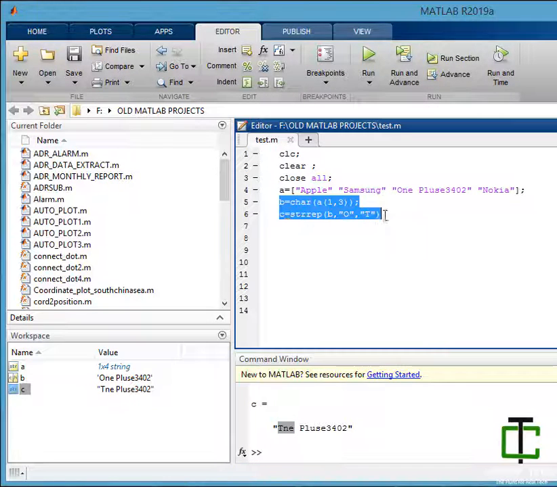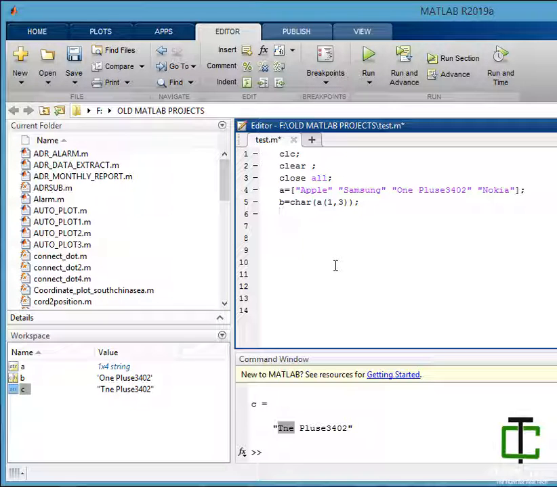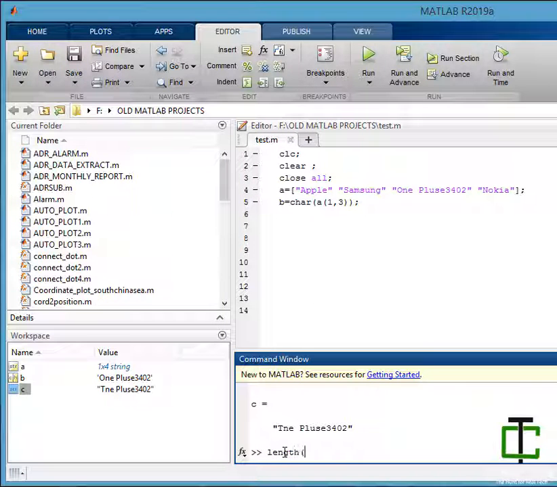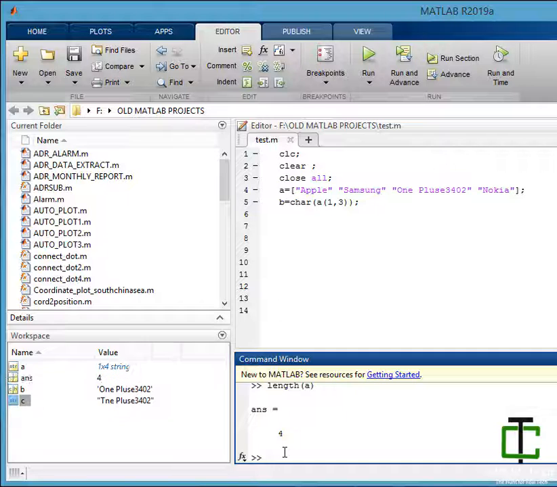Okay, now let's have a quick look at a common function: how to find out the length of a string or character array. It's simply length. length(a). So it has 4 elements. If I want the length of v, here you go, it has 13 characters inside it. Okay.